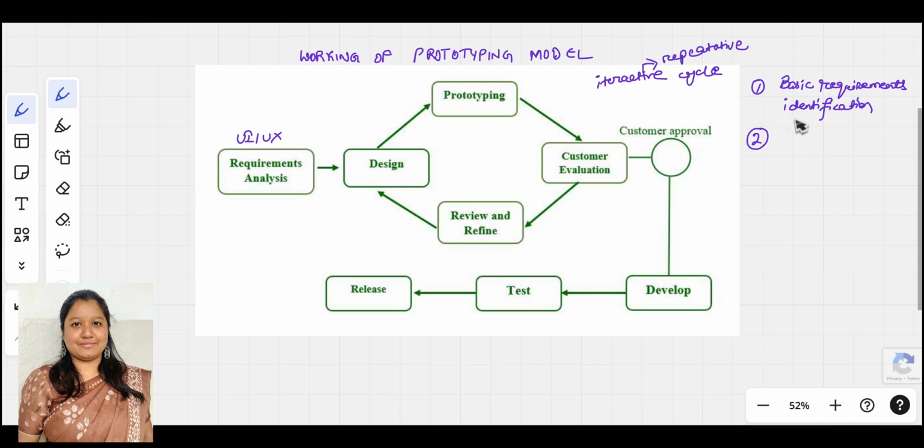Okay, so once it has been done, we move to the next working point. Once the basic requirement has been identified, we are going to develop the initial prototype. Once we understood the basic requirement, we move into the initial prototype. Here the prototype will present the system screens, your navigation flows and the basic interaction.